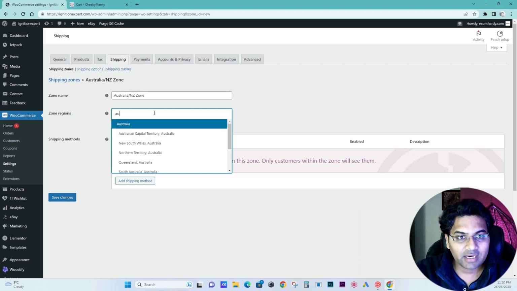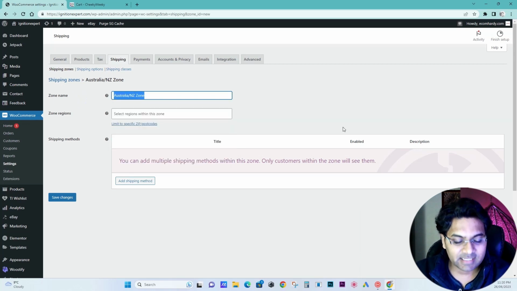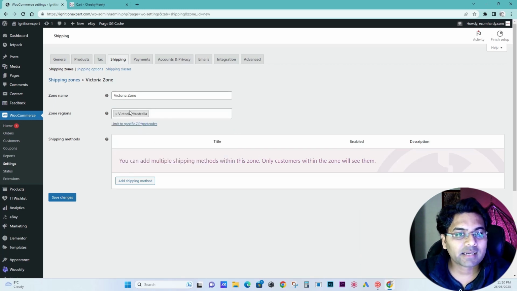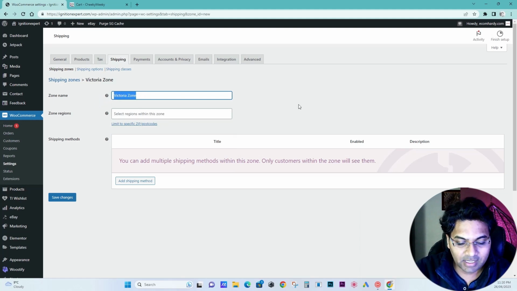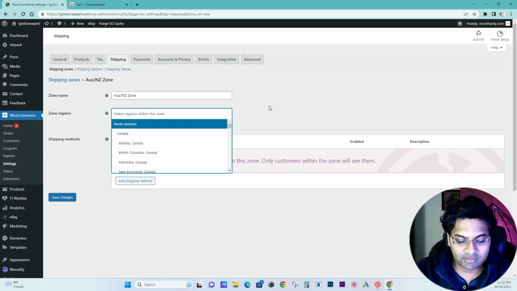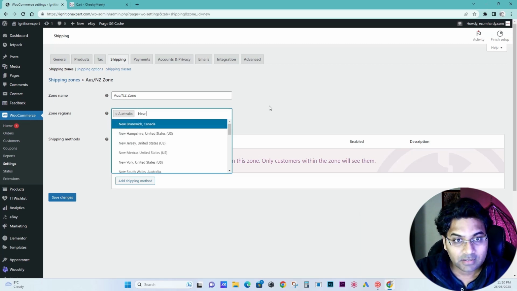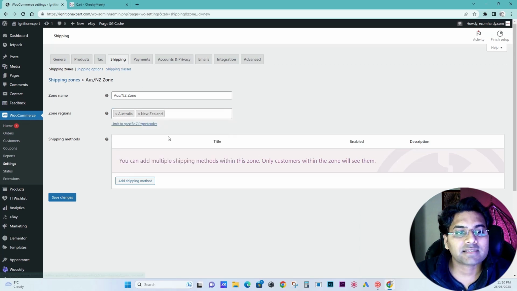That means which country you're talking about or which particular region. If you want to set up only for a particular state like Victoria in Australia, okay, then Victoria zone, and then I would select Victoria only in Australia. But in my case, as I said before, I would say Australia, or maybe AUS/NZ zone. That means Australia and New Zealand, and I want to make this policy for Australia and New Zealand. Okay, that means two zone regions are selected.